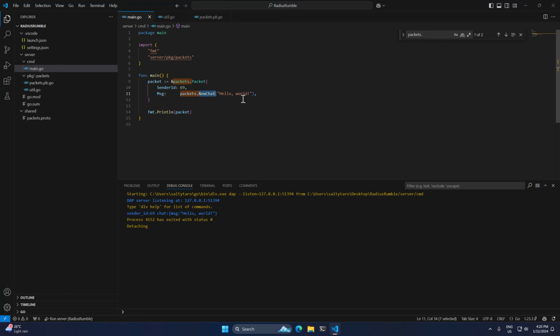Instead of creating a chat packet, let's just create an ID packet. And let's just say that the user's ID is going to be 420. We'll go ahead and save that, run it. It says here we're getting an ID of 420.